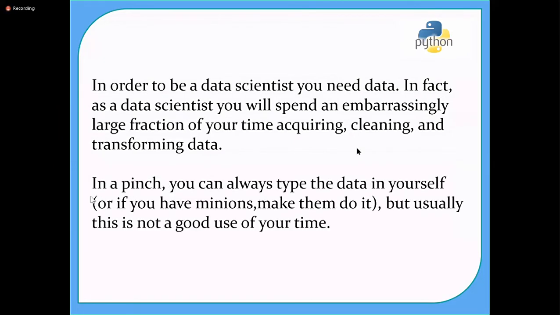In a pinch you can always type the data in by hand, or you can have minions do it, but usually this is not a good use of your time actually, right? Meaning, what it wanted to tell is that you will be spending a lot of time collecting your data. So that's why knowing about your data is very important in data science.